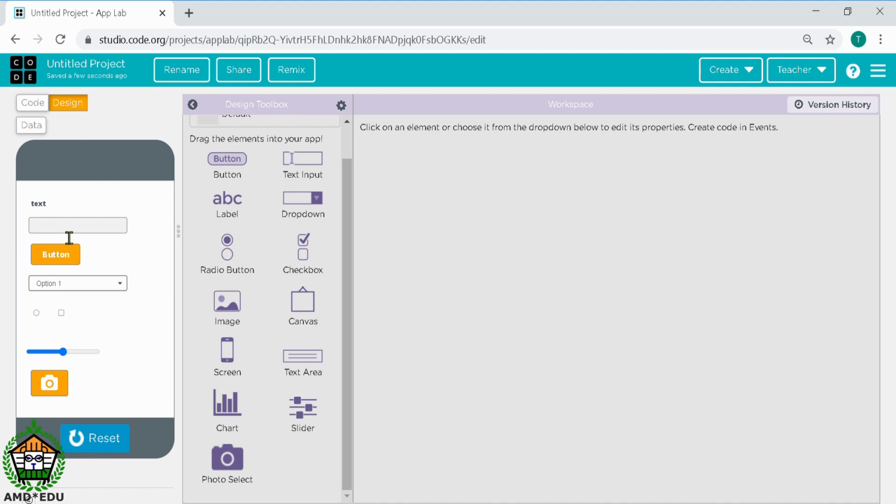You can pause this video and try some hands-on. Please compose the screen by adding one label, one text input and two buttons, and come back when you're done.